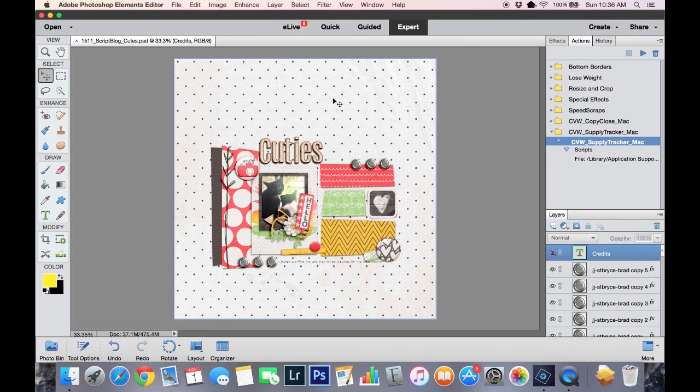And there you have it. Those are the copy close and the supply tracker scripts that I use to go through my digital scrapbooking workflow and make things easier for me. I hope this helps you, and until next time.